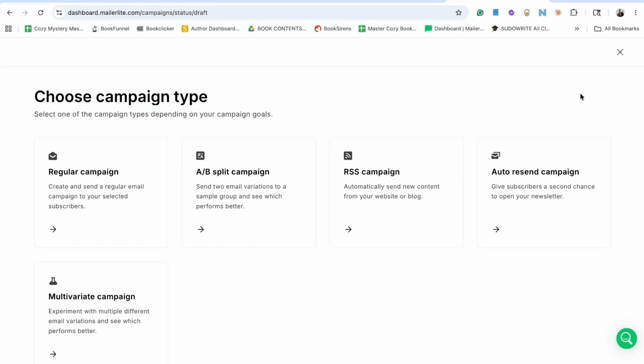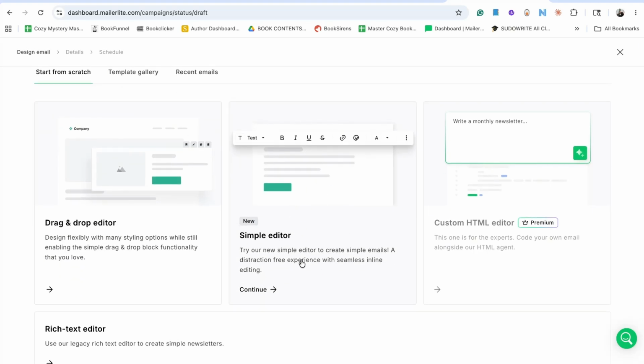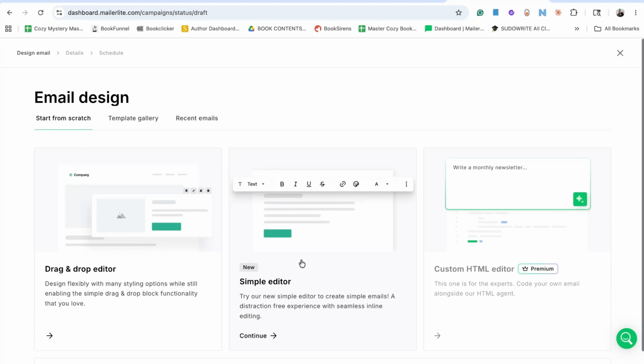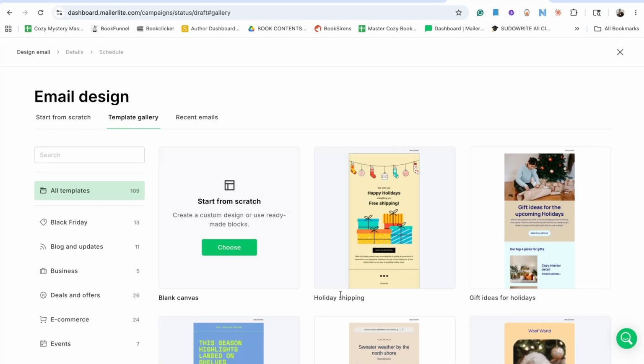So what I would do is create campaign. It's just going to be a regular campaign. Okay, so let's pretend there was nothing on the other page. And they have a new editor now. So we could use the drop and drag, but you know what? Let's just use the simple new one. It's brand new. Let's make one together. And then you don't have to use this one, or you can use this one. It's pretty much the same, but I kind of like this better. You could go through a template.